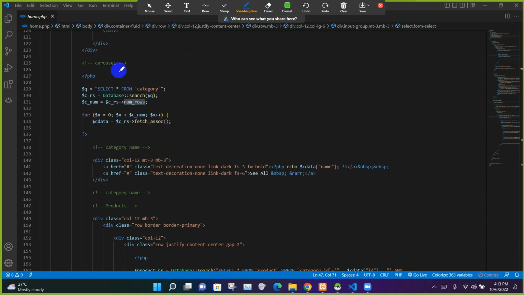So moving on, after our cursor, here we have put another PHP script, and in it we have run a select query. The result of that select query has been stored in the $c_rs variable, and in here we have checked how many rows are available in that $c_rs variable and stored the number in the $c_num variable.